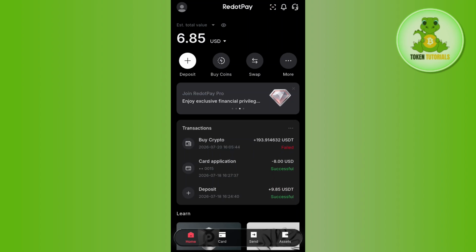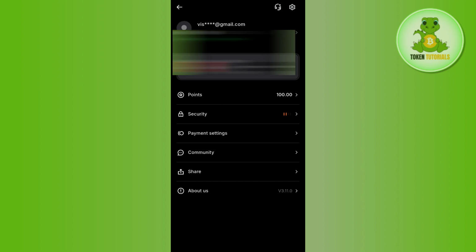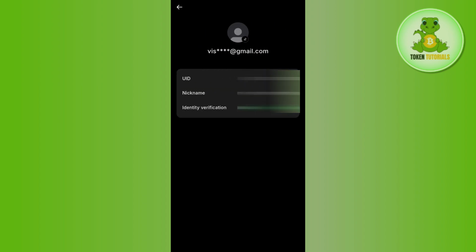So first of all, you just have to launch your RedotPay application and then sign in to your account. Now, when you sign in, you are going to see this profile icon on the top left-hand corner of the screen. So you just have to simply tap on it. Now, as soon as you tap on it, you are going to see your UID number, which will be underneath your email address. You can also tap on this particular option, and here you can clearly see your UID number.